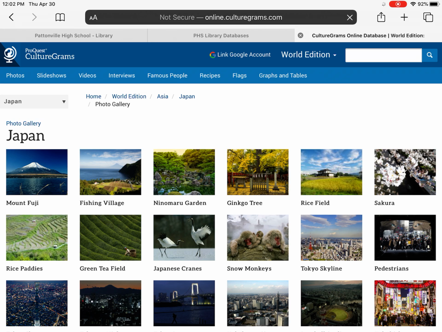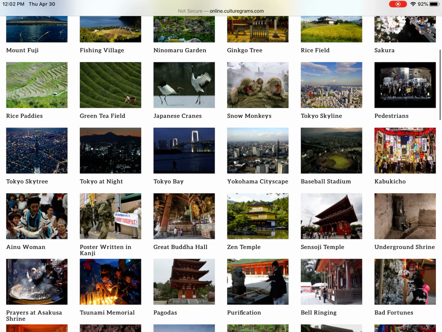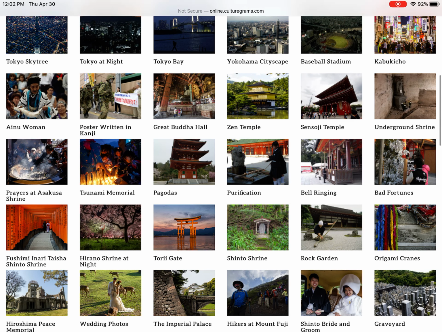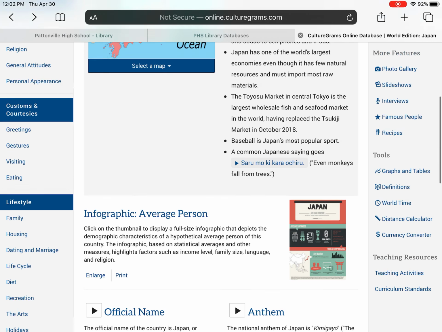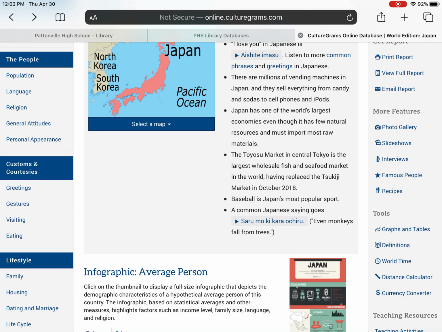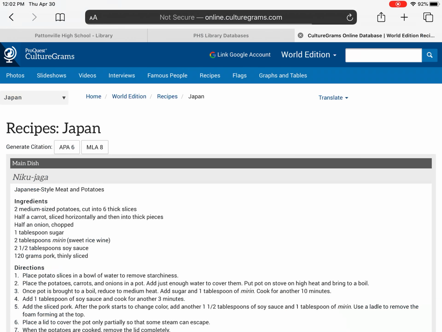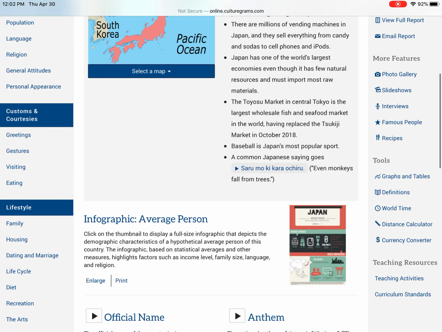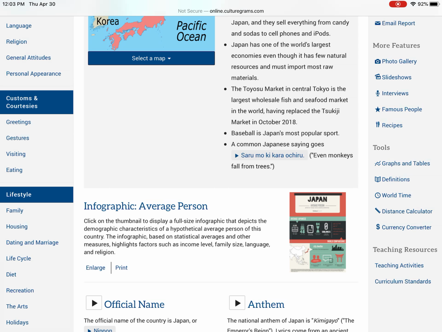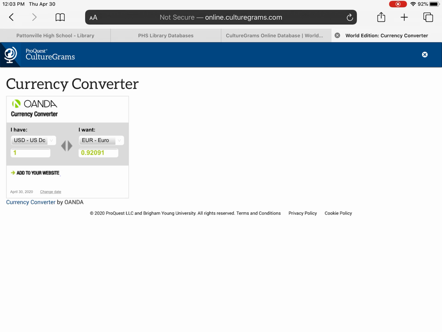You might decide that you would like to talk about Mount Fuji as part of Japan. You might want to talk about Tokyo at night. You might want to talk about Buddhism. And then you can go back and there's some slideshows, there's some recipes. This is a fun site to just kind of bounce around in. You might want to know if you had $100,000 here, how much money you would need to go over there.